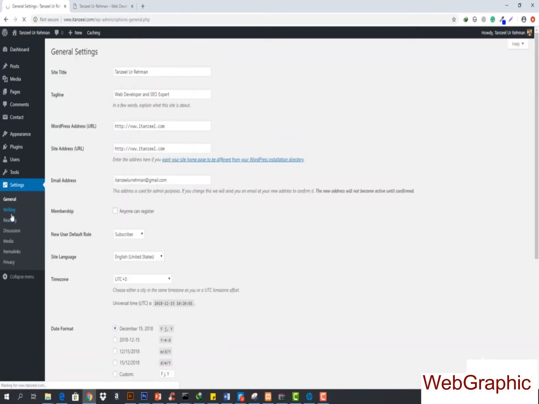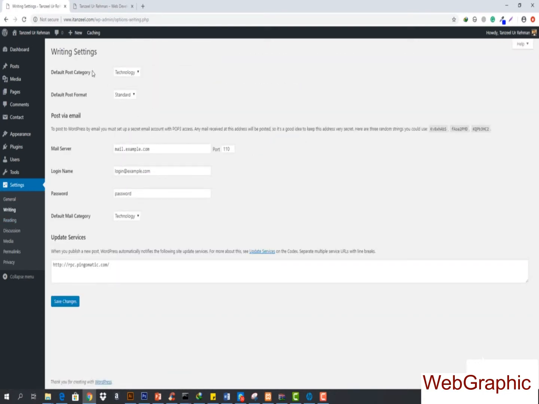Then we've got the writing settings. So in the writing settings, you have the default post category. The default post category is going to be technology, and then we've got the default post format. So how you want the post format to be. Post format means how your post is going to look. This is not really necessary in WordPress, because you don't really use this post format, especially when we will be doing our projects. We will not be using these post formats in our website. Keep in mind that this is extra stuff.